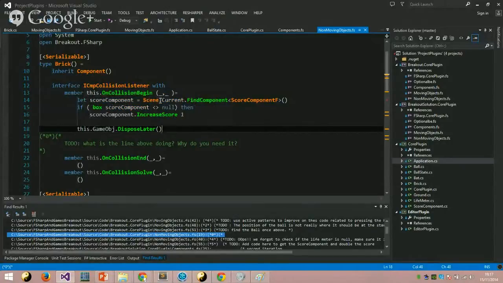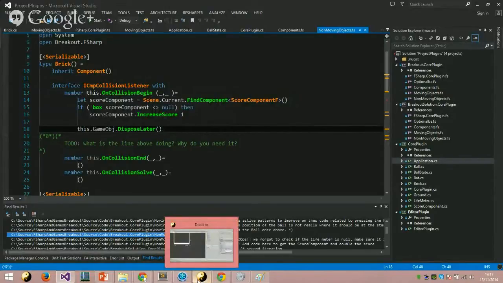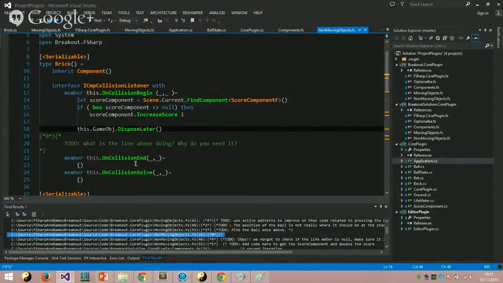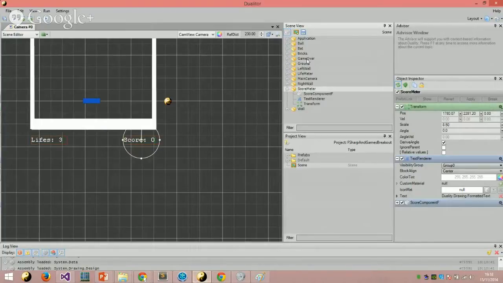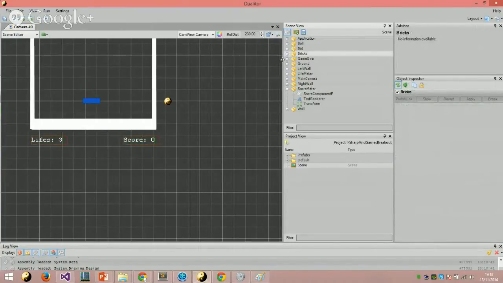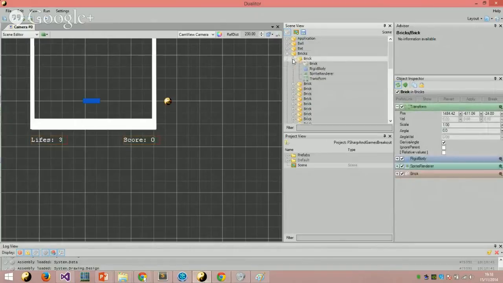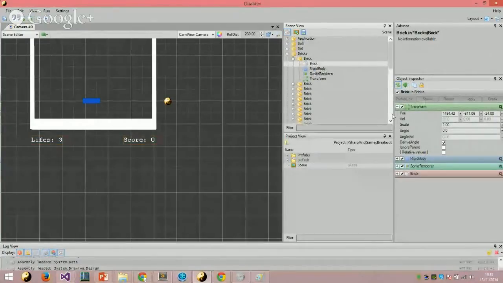Cool. So when the collision begins, I'll come back here to the game. This is a brick. Okay. So we're saying score component, increase score if it's not null. Okay. That's kind of cool. So let's have a look. We're here. Bricks. If we go to any one of those given bricks, we have this brick component, and we can see there's a brick component here.